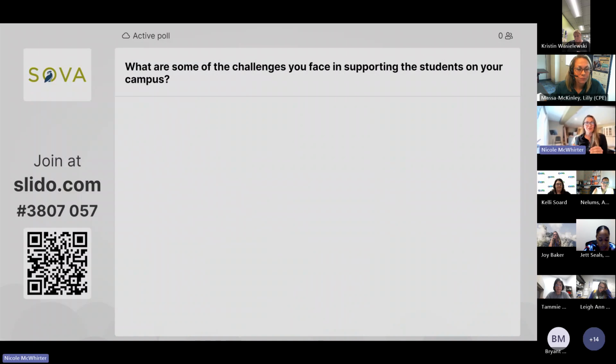Anita, there's your QR code, as well as slido.com. So this is another word cloud. I want you to start thinking about what some of the challenges are that you face in supporting the students on your campus. I would say limit it to 1 or 2 words, so that we don't have full sentences. It should pop up once people start. I'll give you a few minutes to collect your thoughts and share.